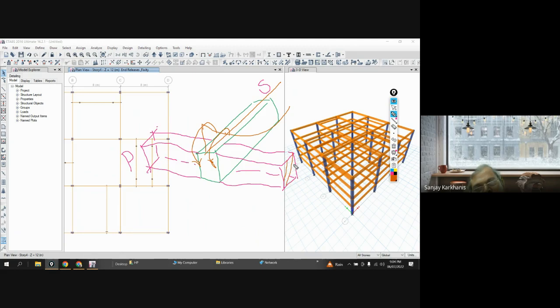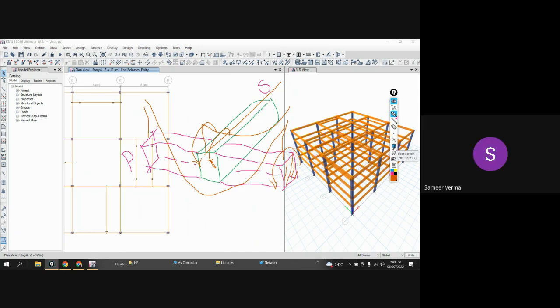See, this is your cross section, and a moment is applied on this cross section something like this. So it will twist. See, it will bend in this direction. But this is perpendicular to your longitudinal axis. So that is the torsion. Is it getting clear? Yes sir, it is understandable.